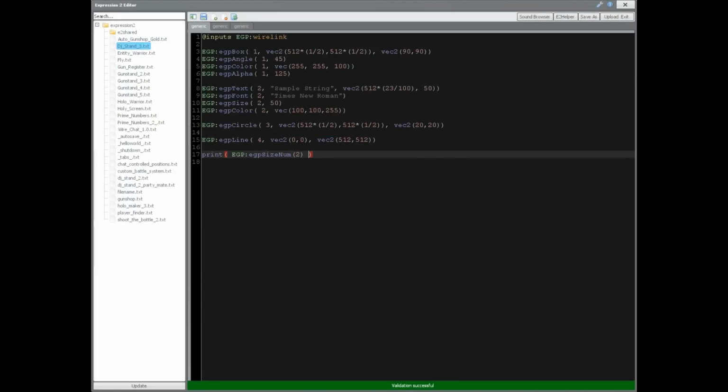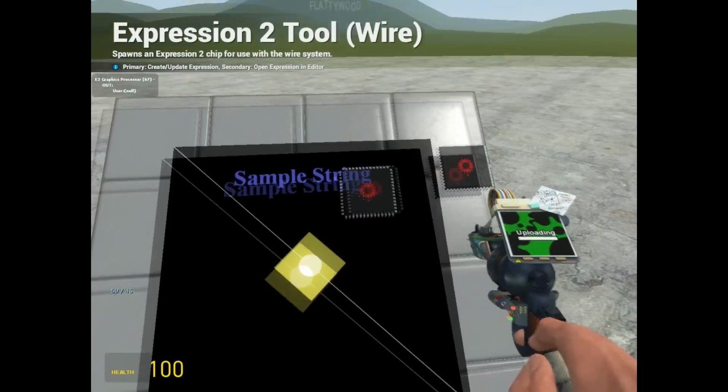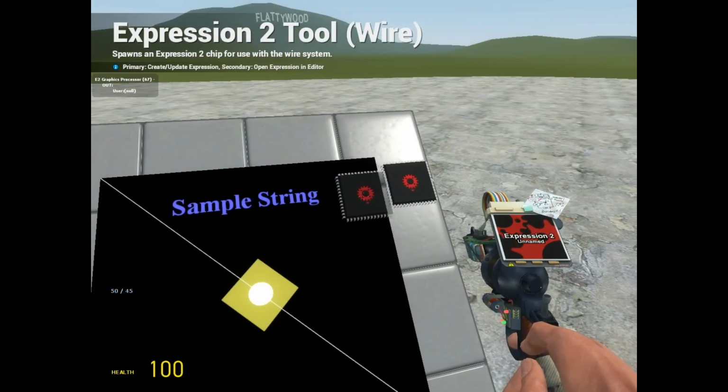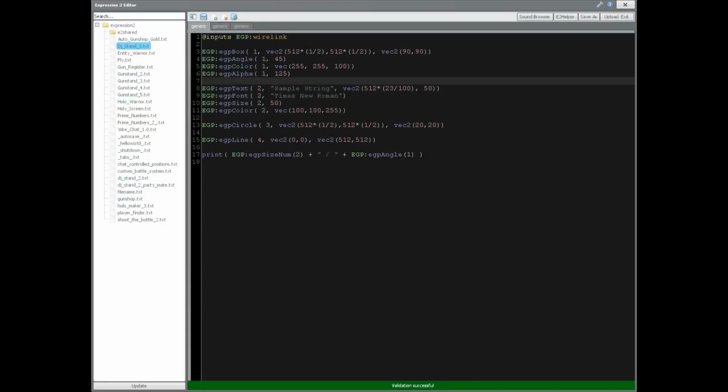Or we can get something like the angle of an object, so egp, and then we'll use egpAngle, just like this, 1, and that's actually going to return the angle, which is pretty interesting that you can use it in a string like this or standalone like this to set the angle. So as you can see, we have a 45 degree angle for the box, which is object 1.